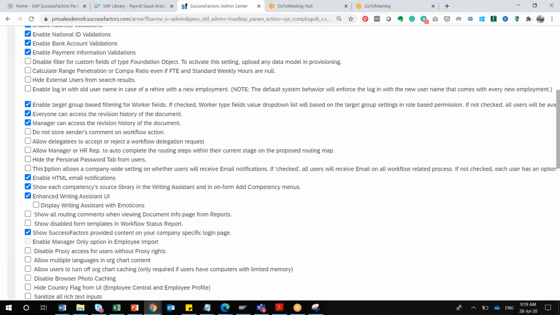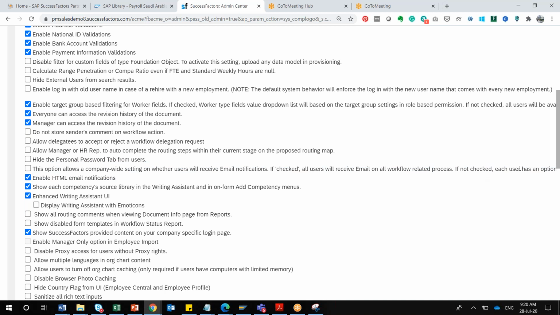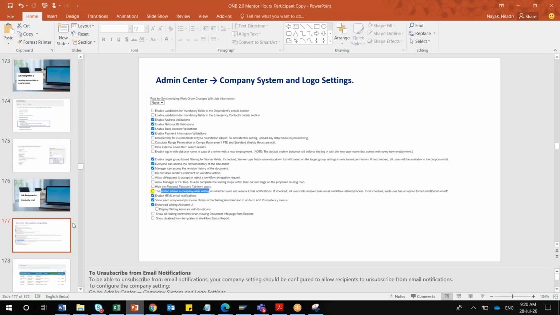At present I have not checked it. If it is not checked, what is the meaning of it? This option allows whether a user will be receiving email notifications or not. If you're not checking it, then each and every SuccessFactors user will have an option to unsubscribe or subscribe, switch on or switch off. If you're checking it, then there is no option. So these are the options you can use for subscribing or unsubscribing.